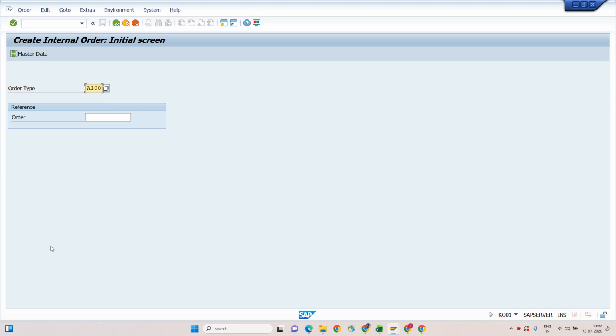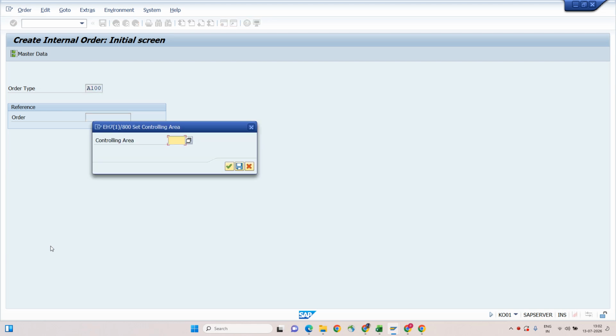I have already created some internal order types in the system. So the internal order will be created based on the internal order type. So this is my internal order type. Enter. It will ask you to enter for which controlling area you want to create. So this is my internal order controlling area here.